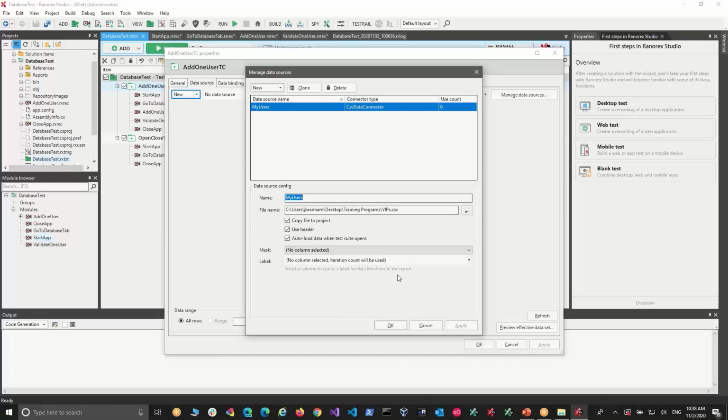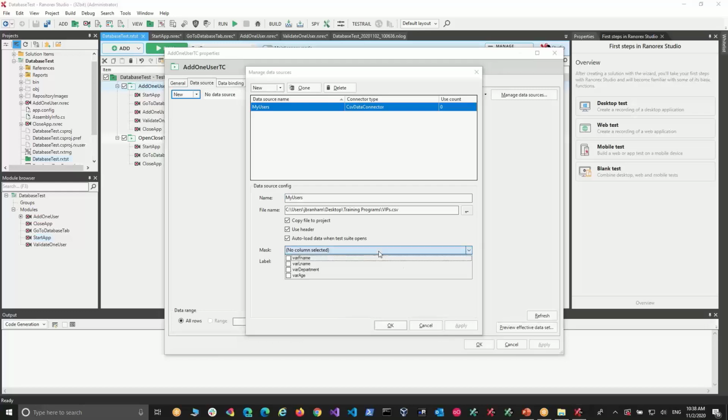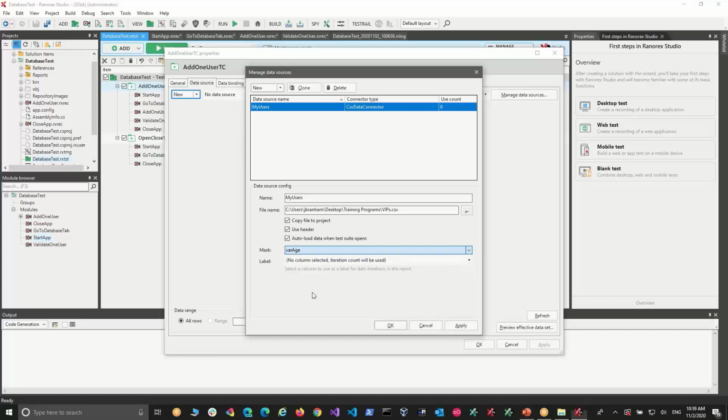Right? Maybe it's a password in my data source. Right? My CSV file has passwords in it. So if you drop this down, you'll see all the different columns of your data source. And you can pick one or two or three or as many as you want to mask. Now, anyone who has access to that data source can still see the plain text value.